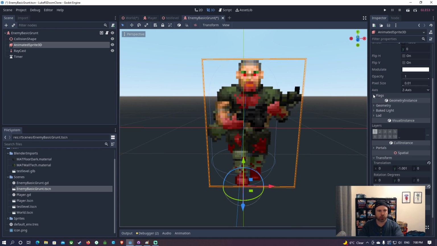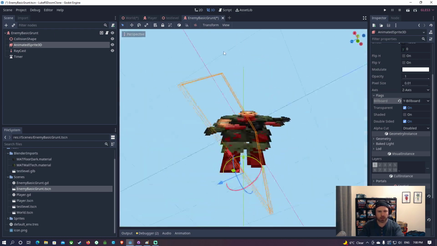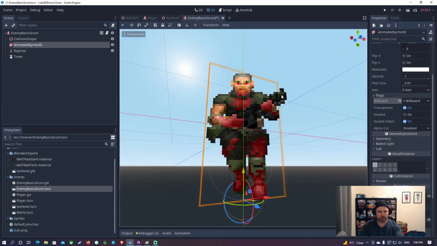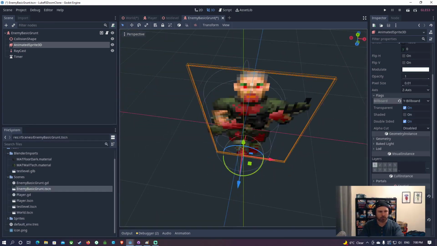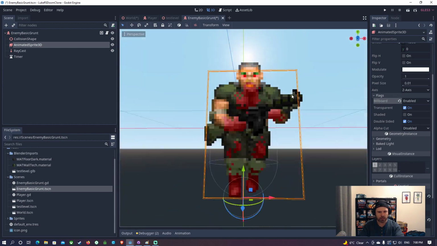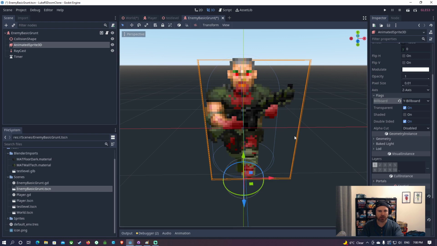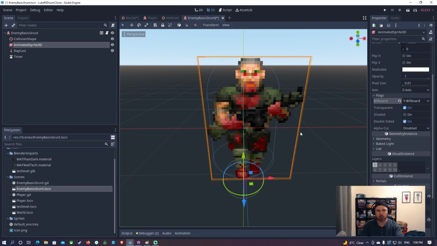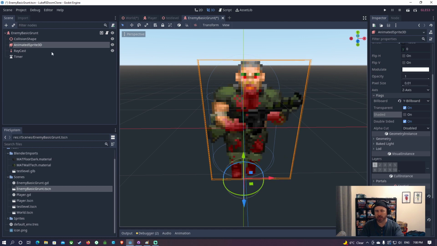One last thing I want to do is go to flags and change billboard to Y billboard. That way I can look at it and it will always face the character, but it won't still look up and down. If you change it to just enabled, then it does that, which can do really strange things, especially when you're looking down at the enemy. So we just want it to Y billboard. You can tick shaded as well if you want, but don't need that yet.